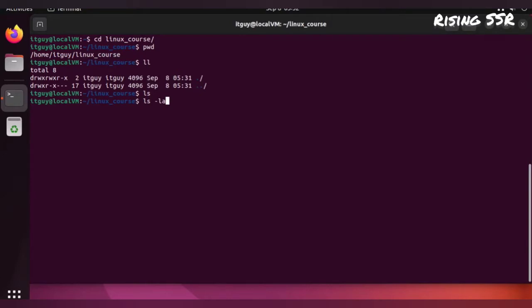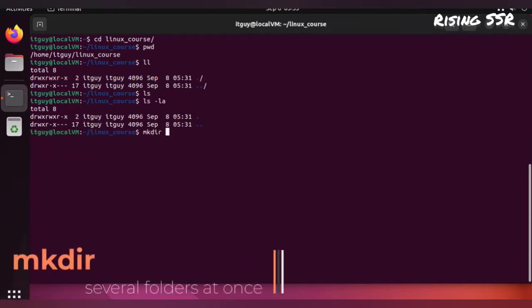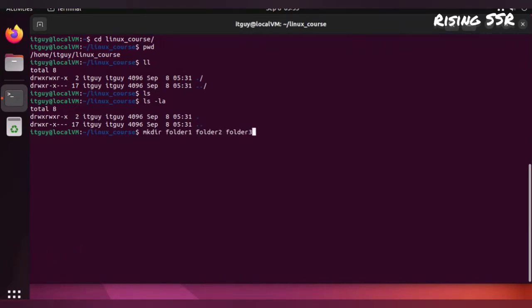By the way, a little comment on the ll command. You might have noticed that the output of the ll or ls -la commands always starts with two lines. The first ends with a dot, the second ends with two dots. So the first line ending with a dot contains the info about the current folder where we are located now. And the second line, which ends with two dots, is the parent folder for our current one. There is also the option to create multiple folders by one command. So we can type something like mkdir folder1 space folder2 space folder3 and see all these three folders being created at once.